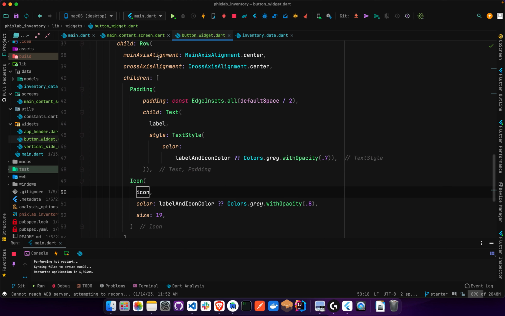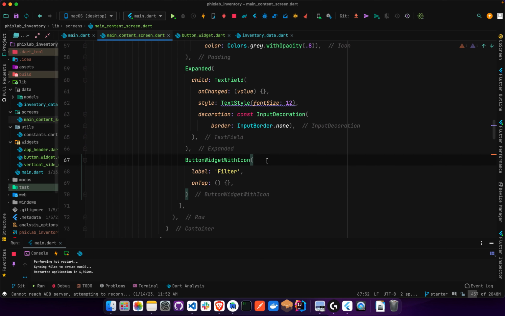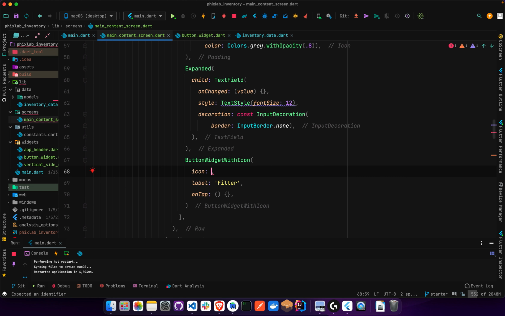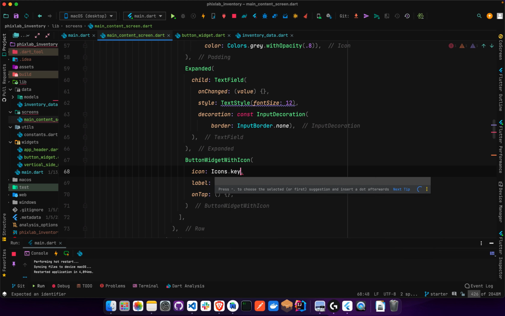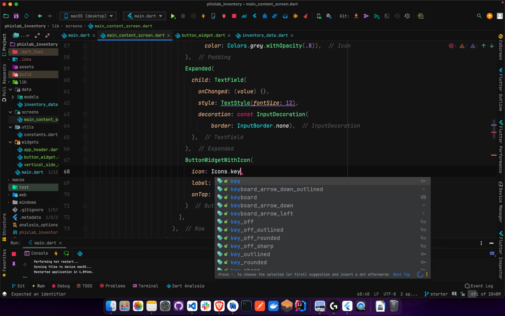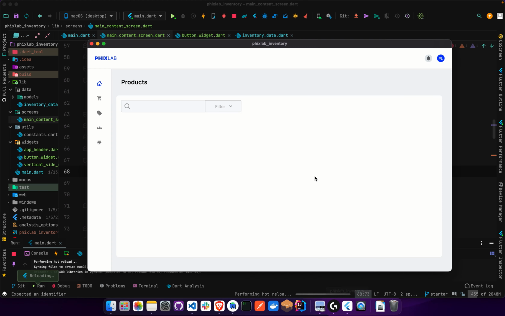So let's do that. The icon is going to be Icons, keyboard arrow down outlined. So go to save. Then let's check again. All right, so if you check, you can see that we have the filter button there.